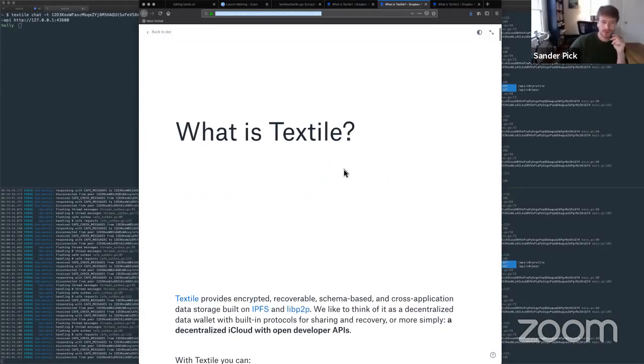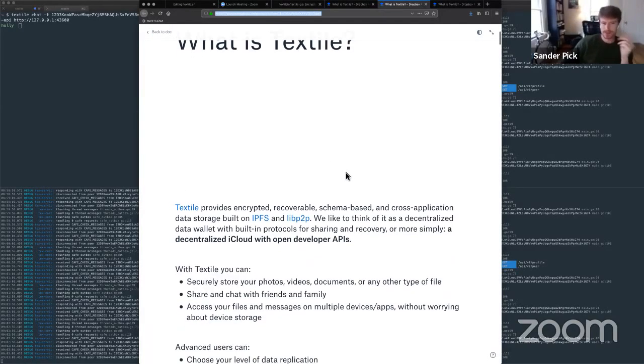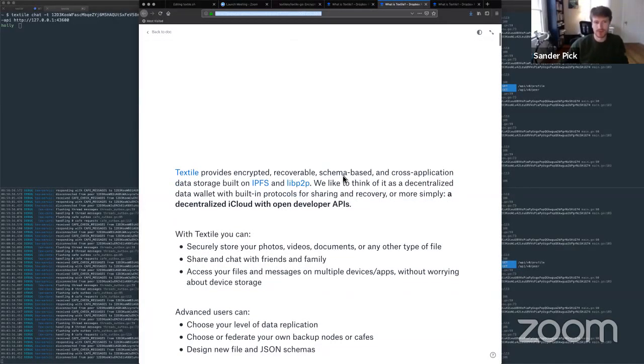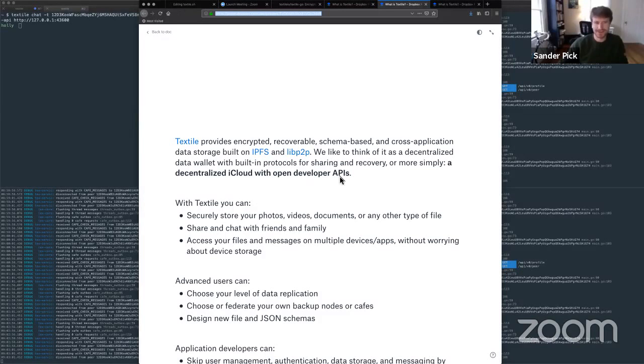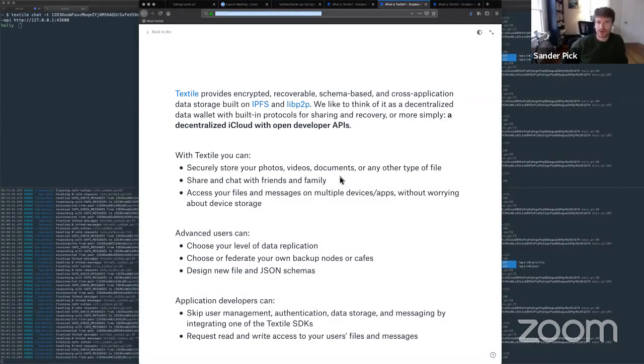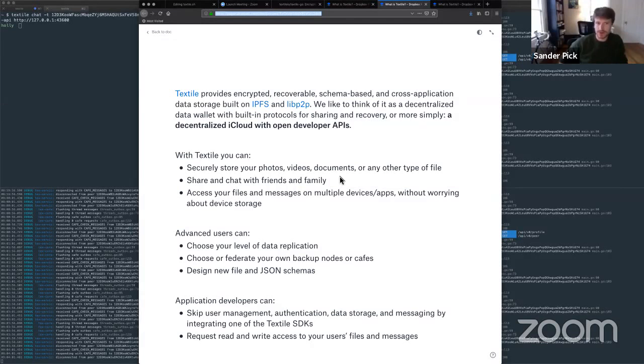Okay, so what is Textile? This is a modified version of our README, so it's really texty. We like to think of Textile as providing encrypted, recoverable, schema-based, and cross-application data storage built on IPFS and libp2p. Again, we think of it as a decentralized iCloud in the future. That's our mission: a decentralized and open iCloud that developers and users can build upon.